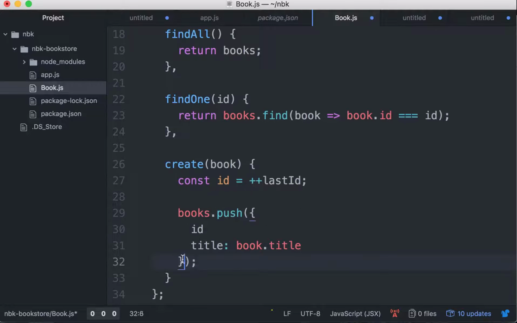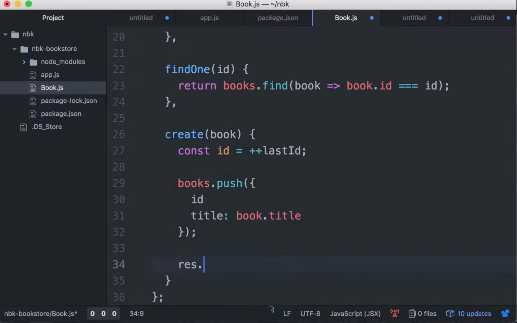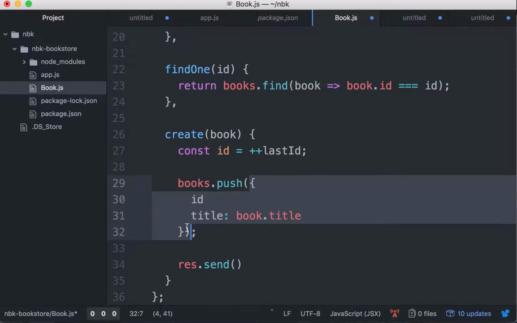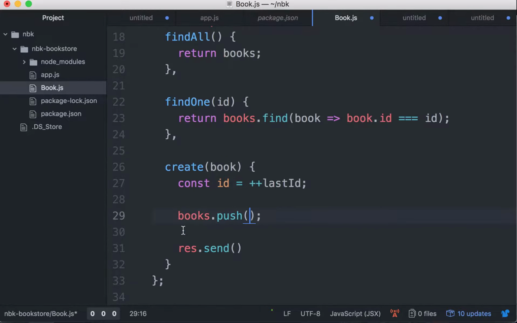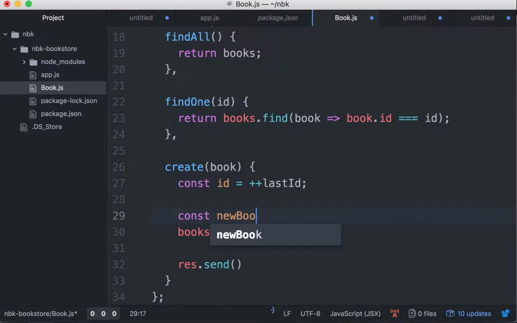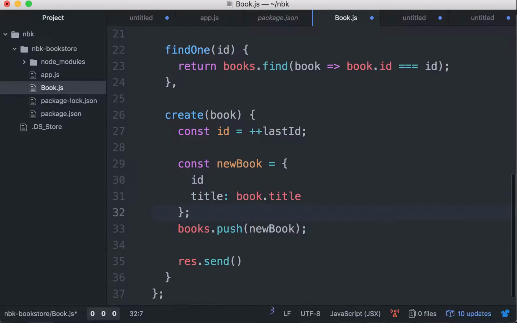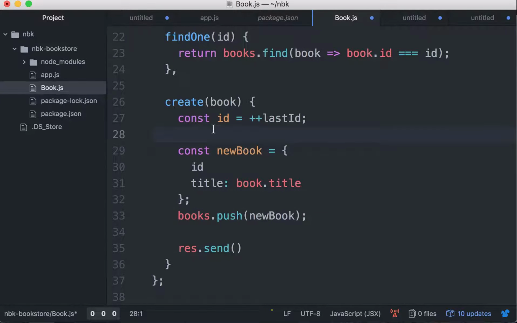Now, this looks good, we push, but then what about the response? What are we going to respond with? Well, typically you would just reply with the actual object including the ID. So let's do that. Let's extract this new book into a variable called new book. New book is just this object here, okay? And then we send the new book back to the client.